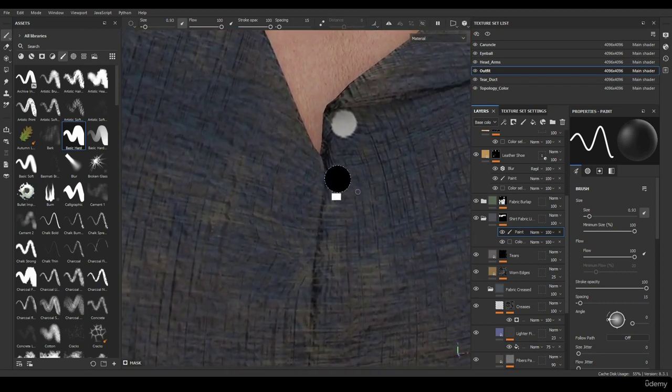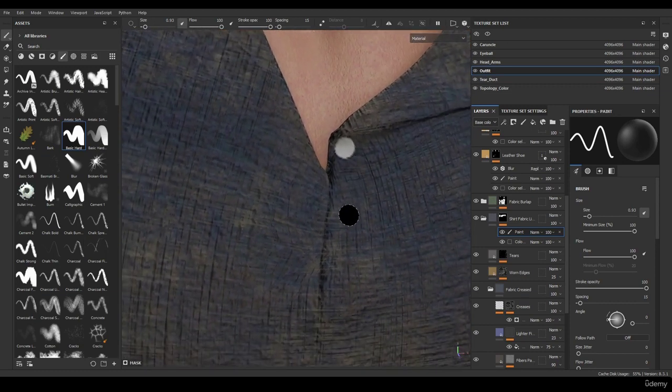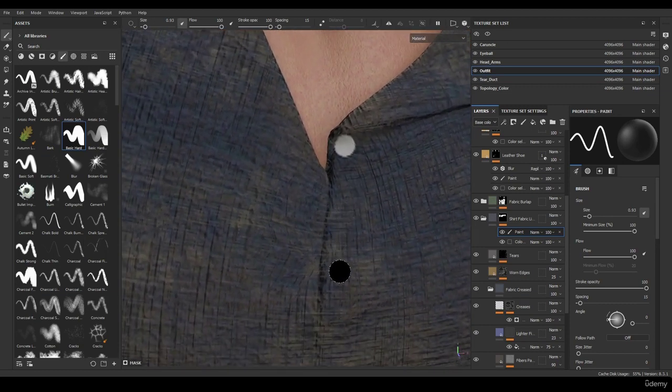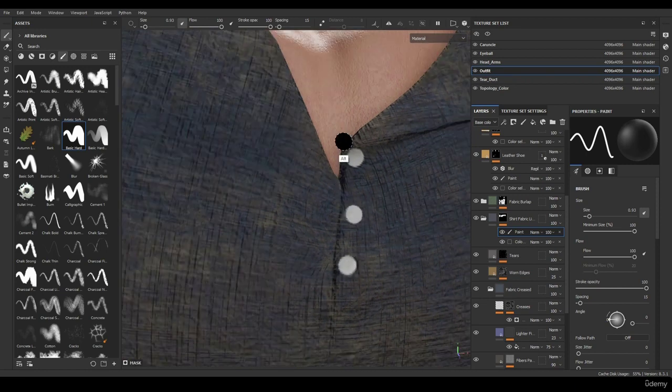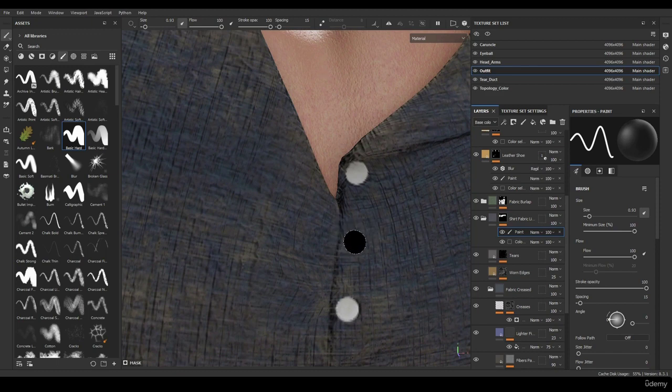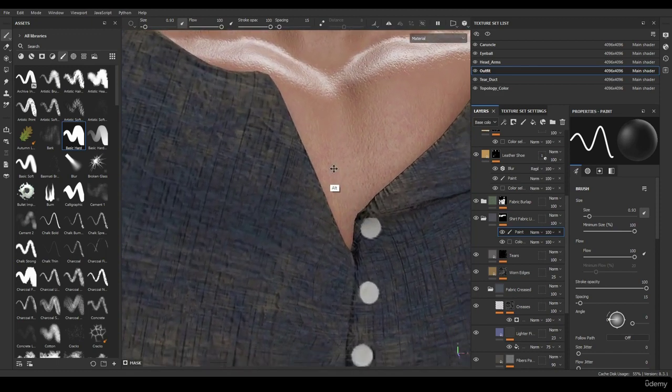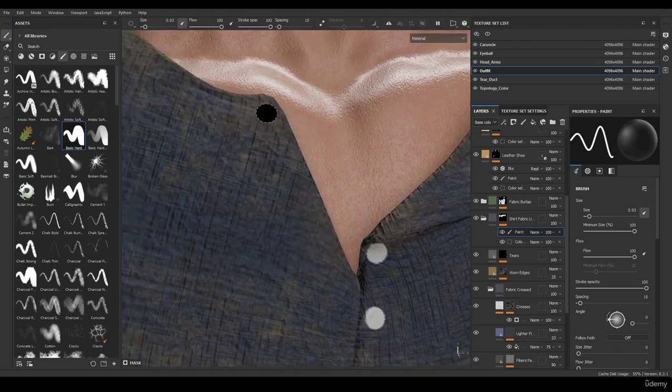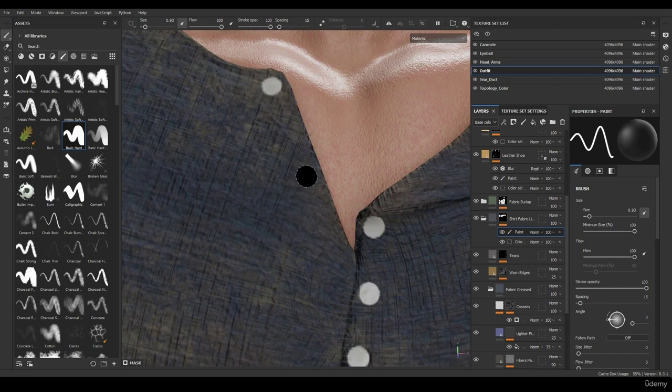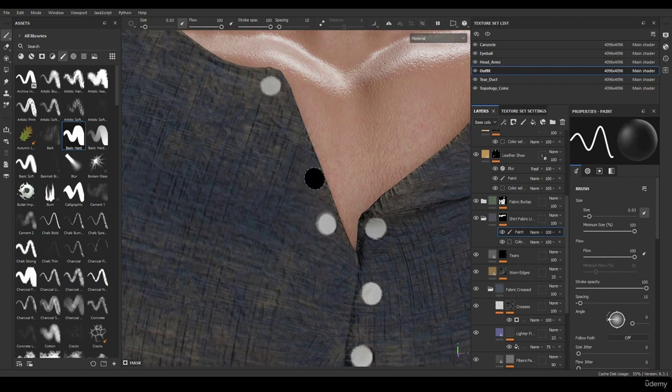Okay, and then maybe one right here and one right here. Okay, and I think I want it more in the middle. Okay, and then I'm gonna add one right here and one right here, and one right, I think it's too close, maybe something like this, and one right here.